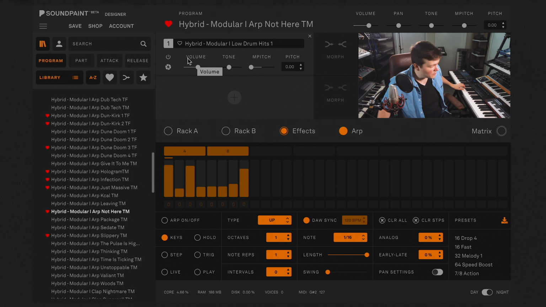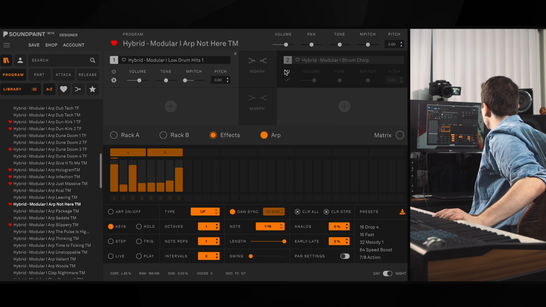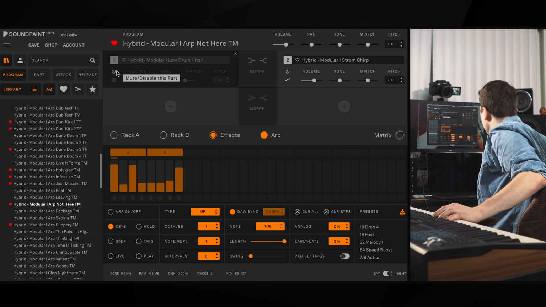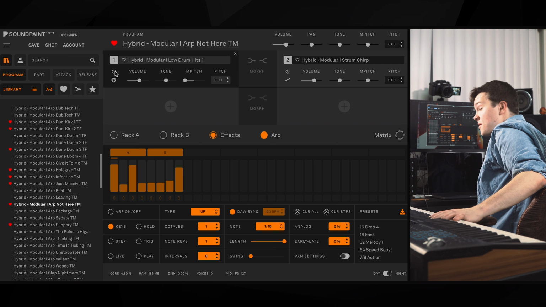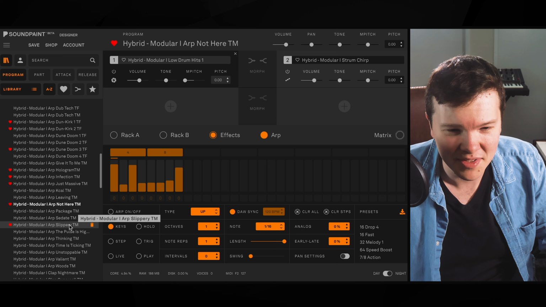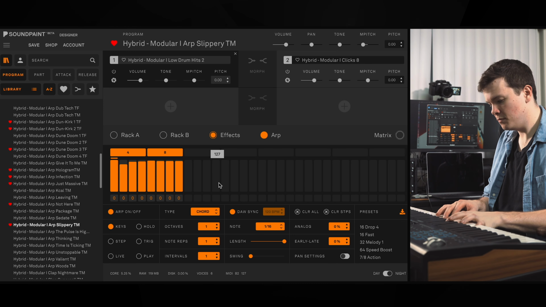So here's the body. Here's the attack. And together. Perfect. Let's check out Slippery.